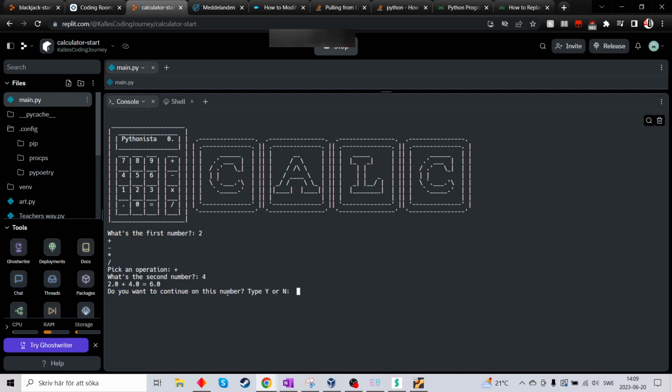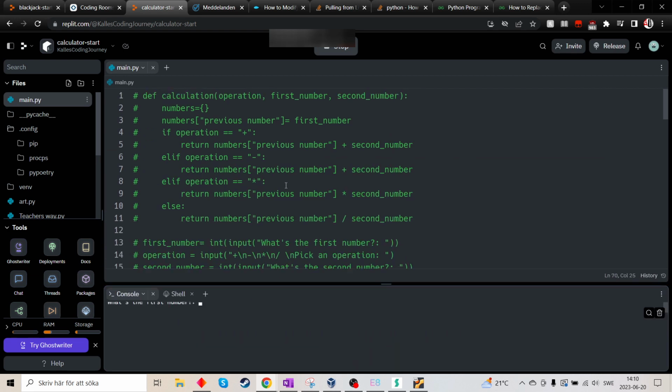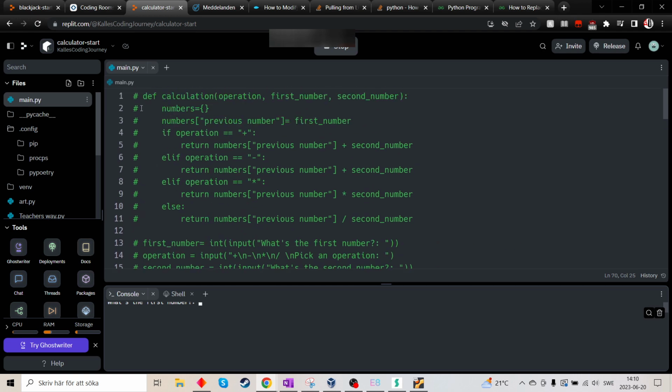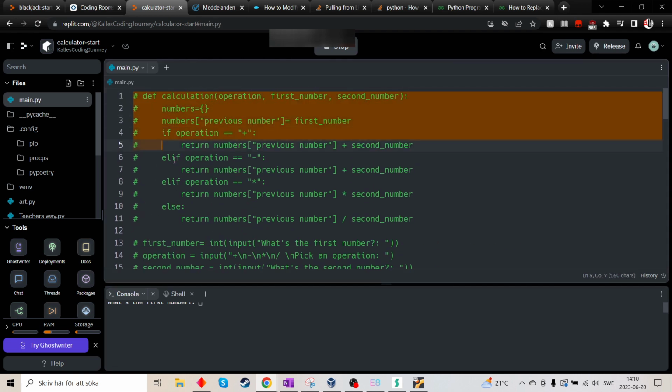Yes, I want to continue. Pick an operation again. I want to divide it by 3, and I get 2. And then I'll type no if I'm done, and it starts over. First, I try to just program it using none of the instructions, which was very simple.